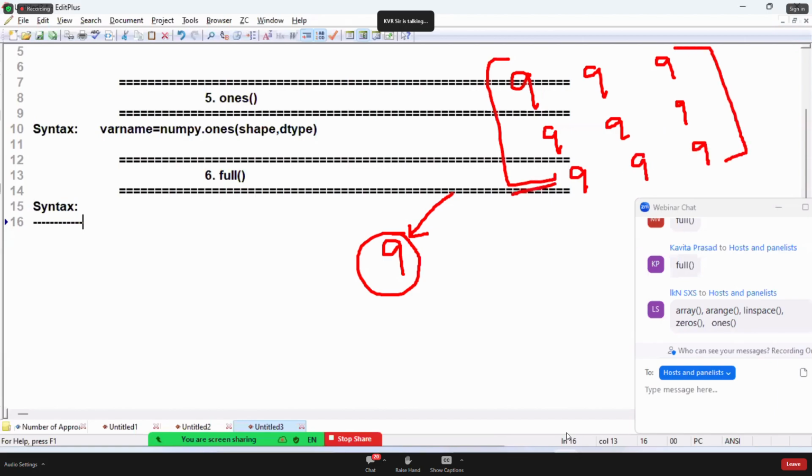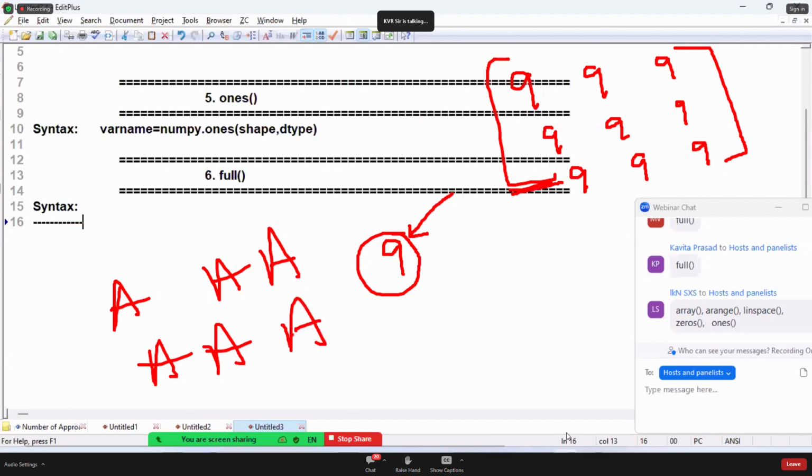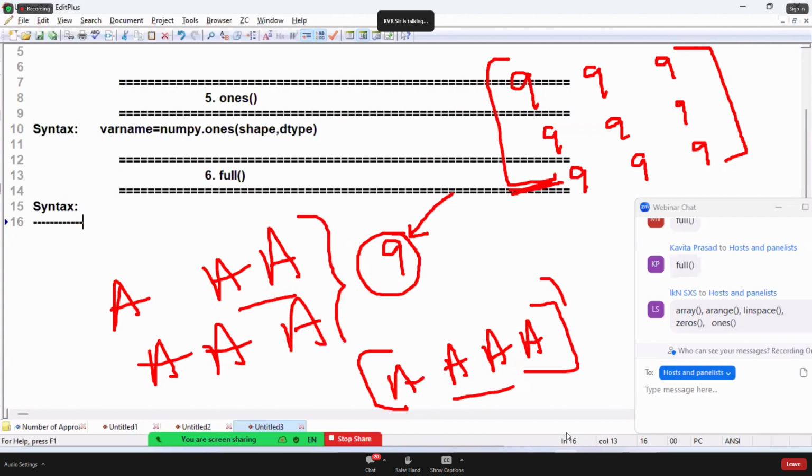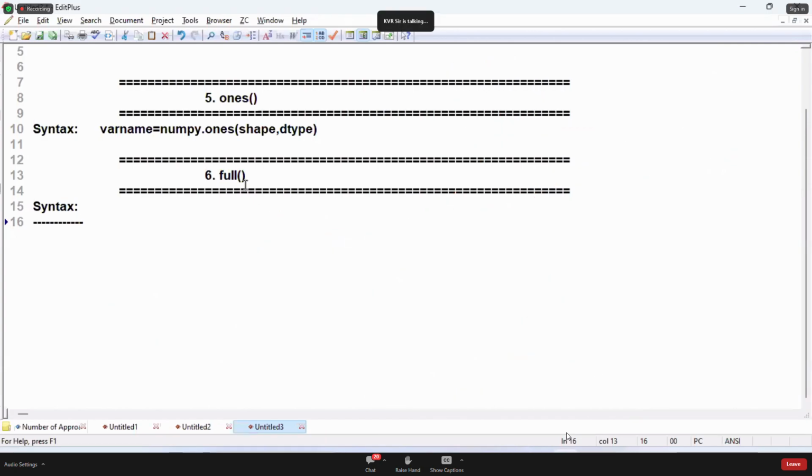There is no function available like zeros, ones; a nines function is not there. I want to fill the same thing with A, like this, a 2 by 3 matrix. Or I want to build 4 A's. Either 1D or 2D, whatever value you supply, I want to build that type of matrix. For that I will use the full function. Full of. So what is the syntax now?